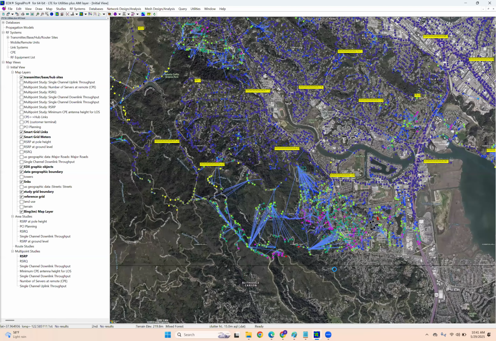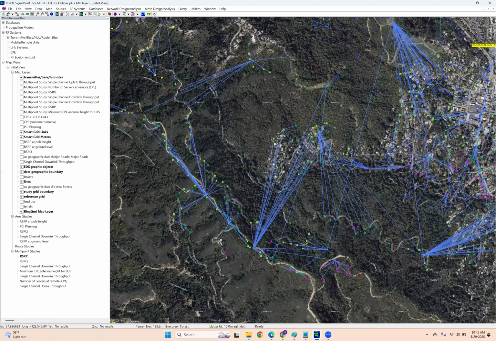But using our Mega Mesh tool, I can go ahead and model all of this out with the capacity constraints that I want for the number of messages per day I'm going to have and all of that kind of thing.